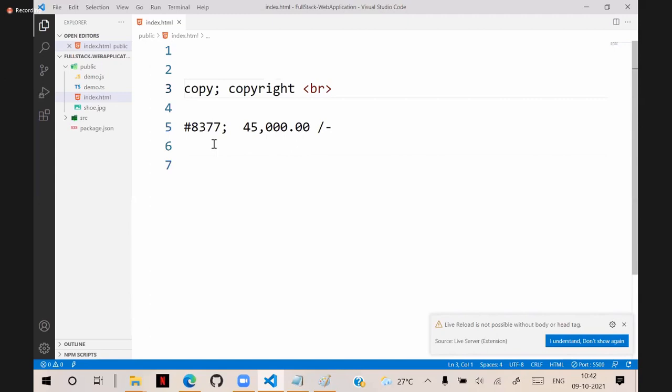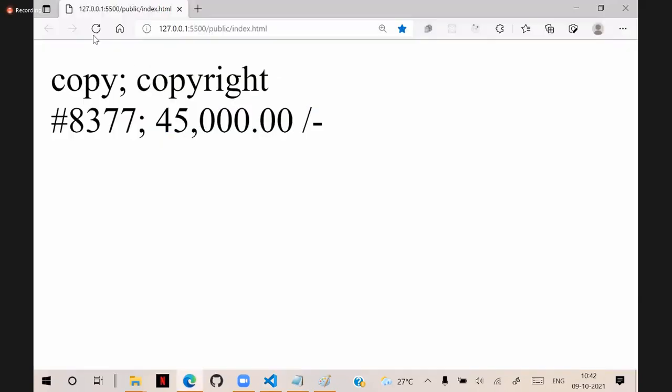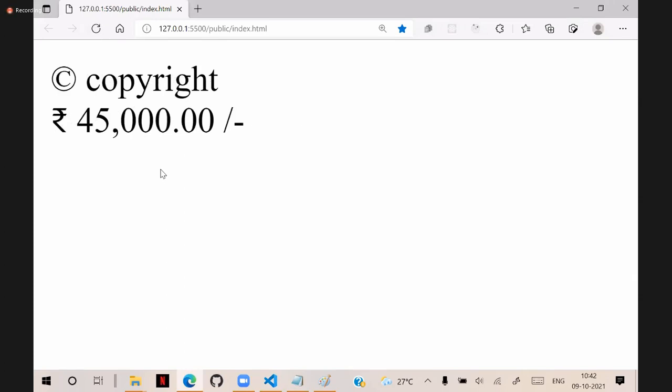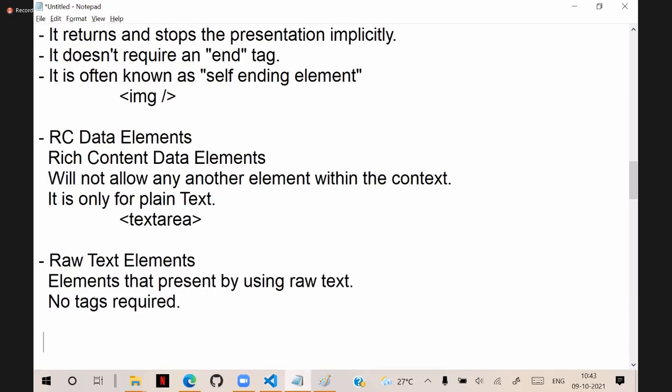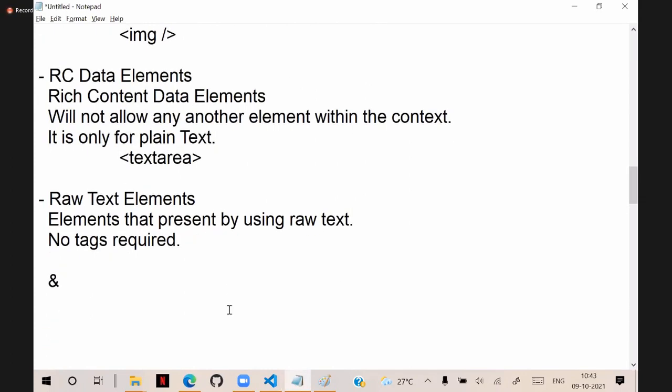And you see here, I am just using an ampersand before these two. Is it a tag? It is not a tag. But see here, they will be converted into these symbols. That means we are using some raw text for presentation, and we call these raw text elements. Raw text elements are presented by using what? Ampersand. These are enough.